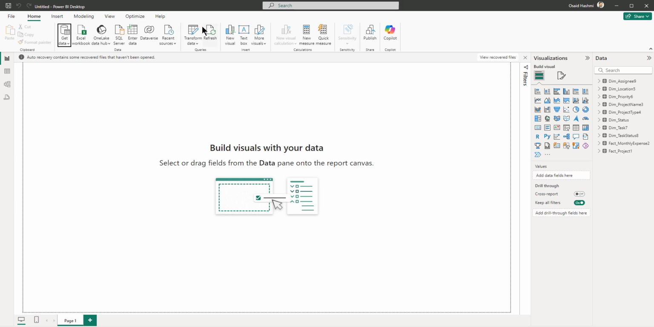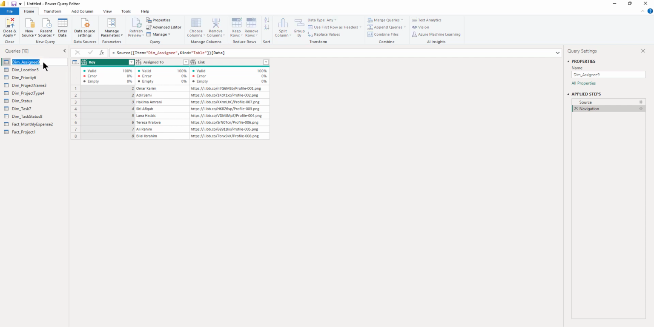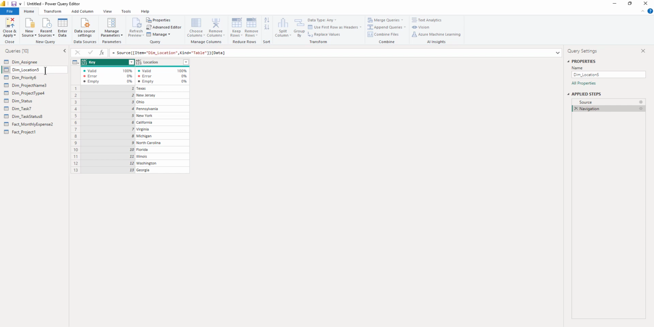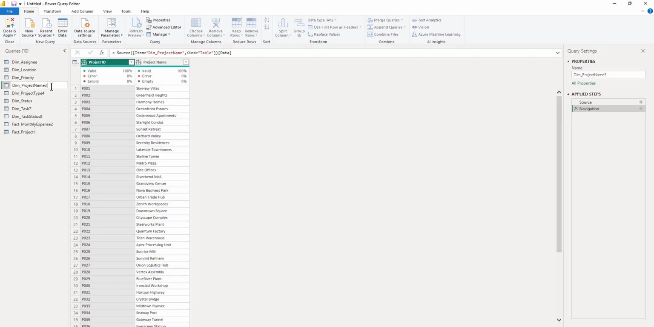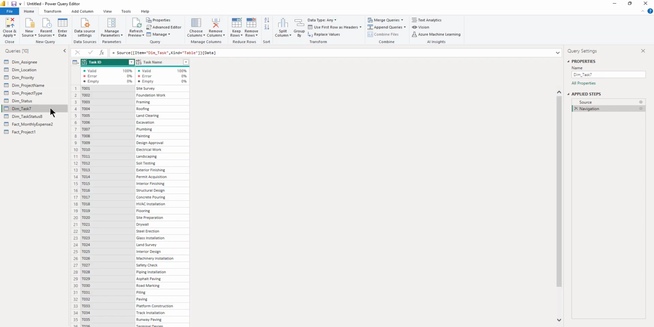Once the data has been loaded, we go to transform data. We rename the tables, and we also check if all the data types are correct. So this one looks fine. Location, this one looks fine as well. Then we go to this one. Yeah, priority, project name, this is fine. Project type, this is fine. Status, task.